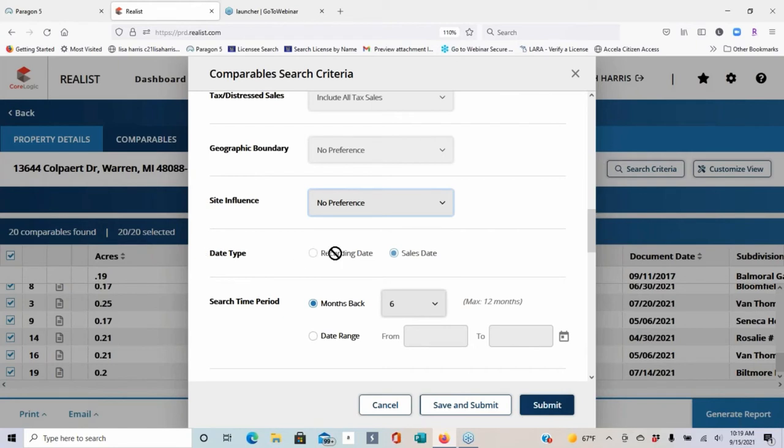As far as date type, we are selecting how far back we're going. So we're going to go by sales date, not the recording date. And my time period I've selected is 6 months. Again, this market has been a little crazy, so I am going to go 6 months back. You can go up to 1 year back.